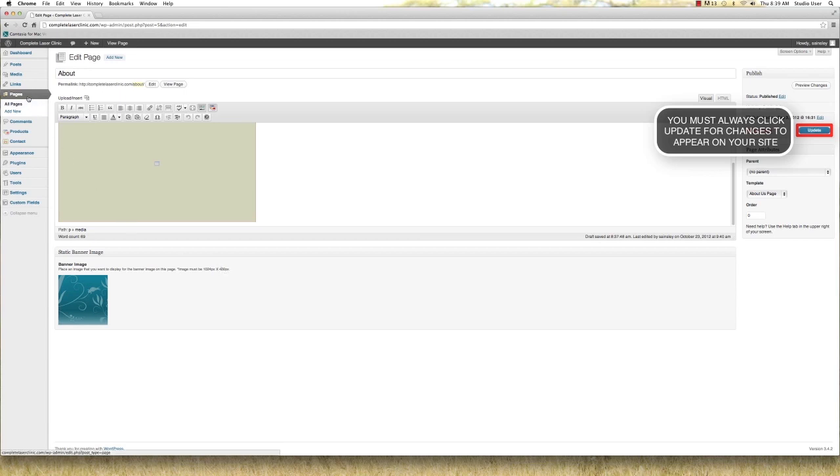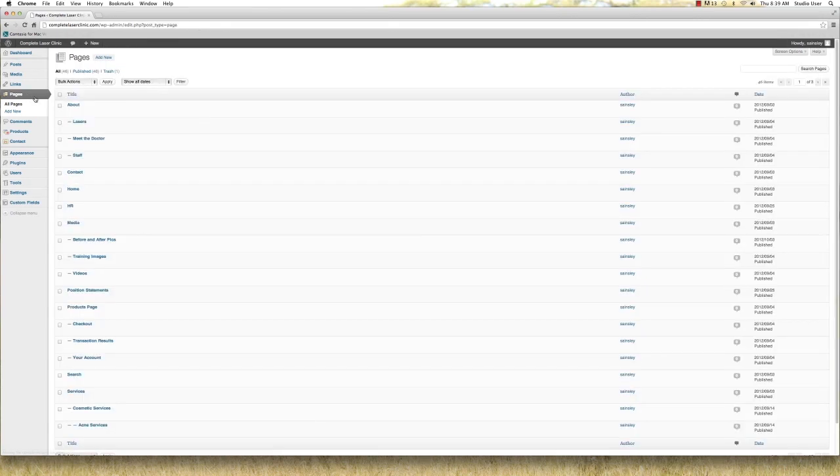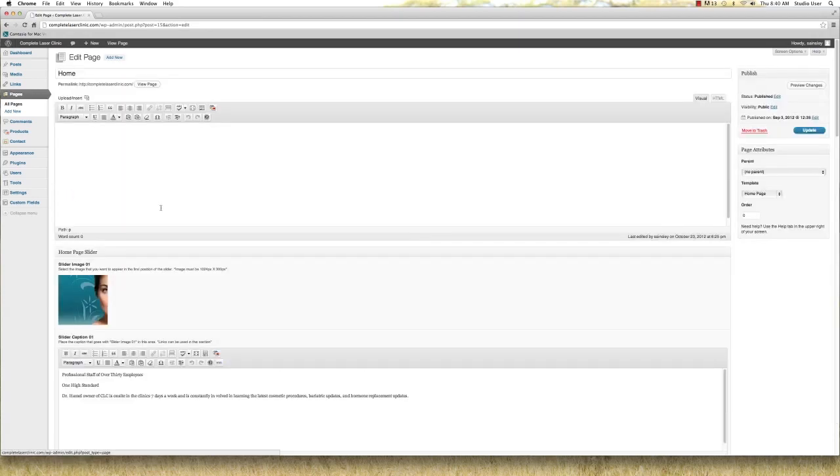So let's look at another page. You can click on Pages and it takes you back to the main section. Let's take a look at our home page.